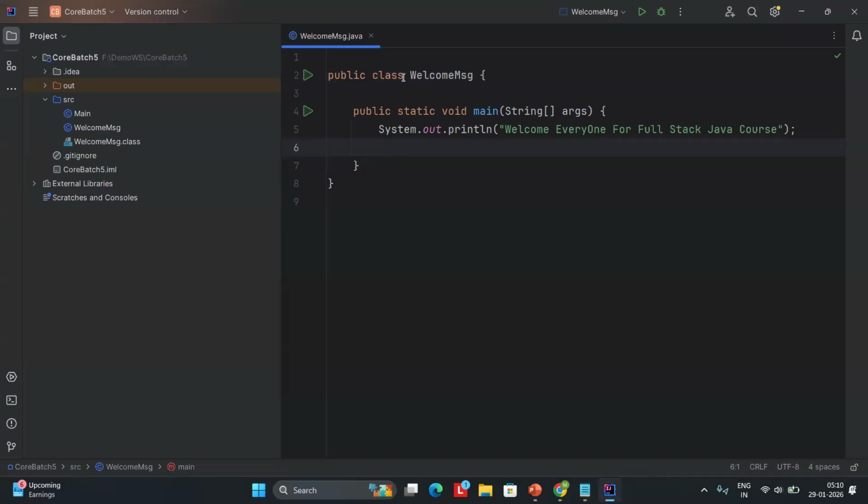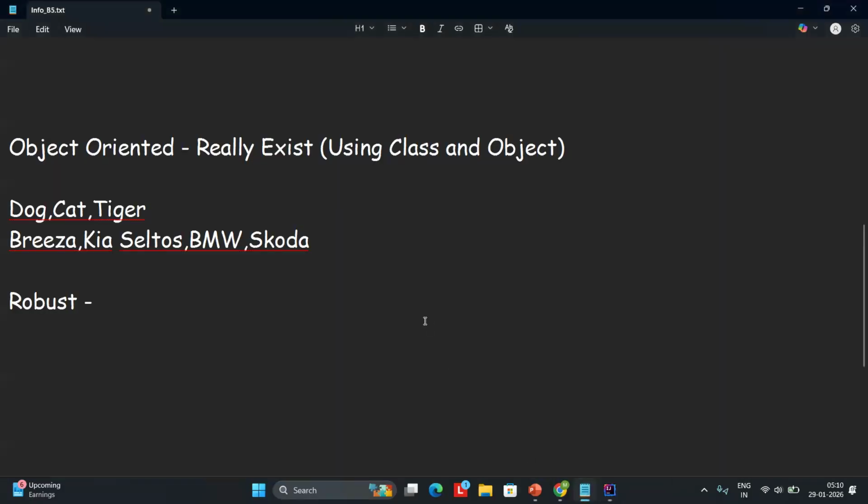Without this class, we cannot write any single program. That's why most people say Java is a pure object oriented programming language. When we say pure, without using this, you cannot write any single program. Even if you write one, the Java compiler during the execution mode won't allow it for execution.